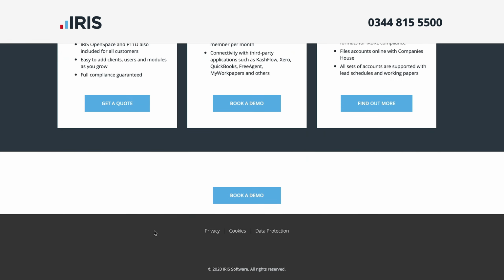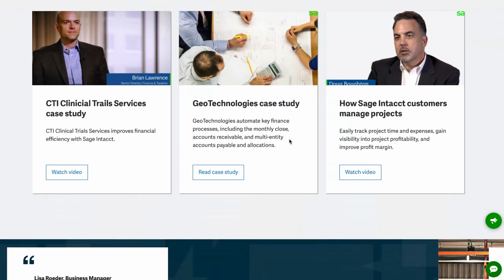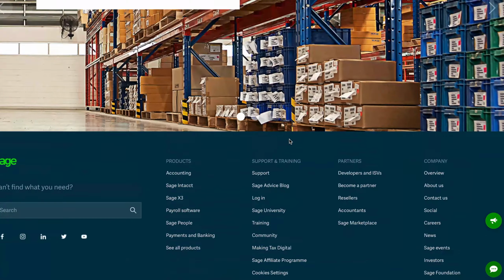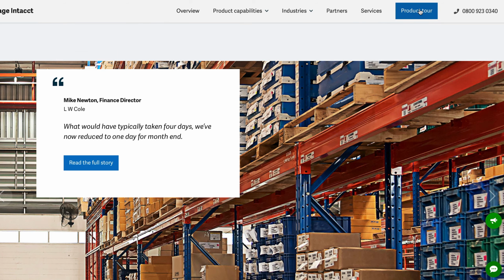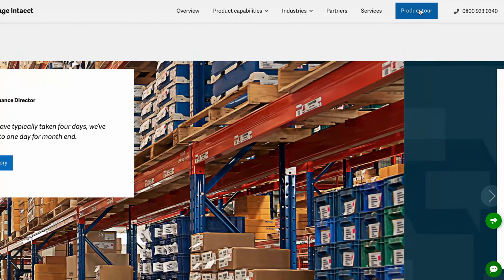Now here's the Sage page. They're driving people through to request a demo or view a product tour. We've got the live chat, we've got videos, we've got benefits of the product. We've lost the call to action, so that's a little bit weak. In fact, we don't get a call to action at all at the bottom. The main call to action that sits at the top of the page in the menu is the product tour.